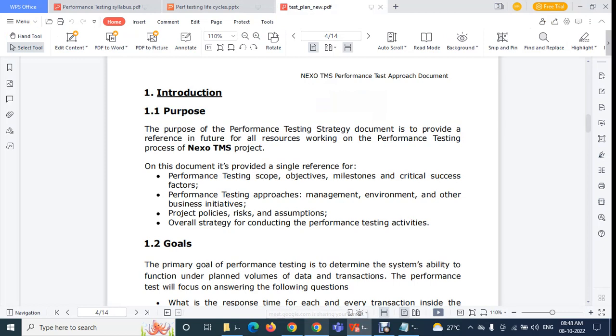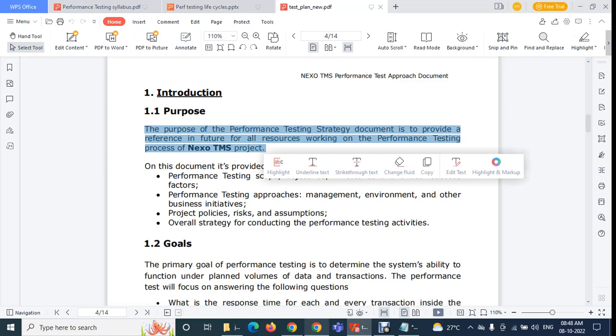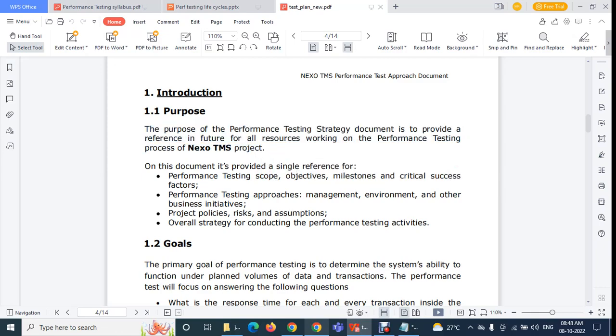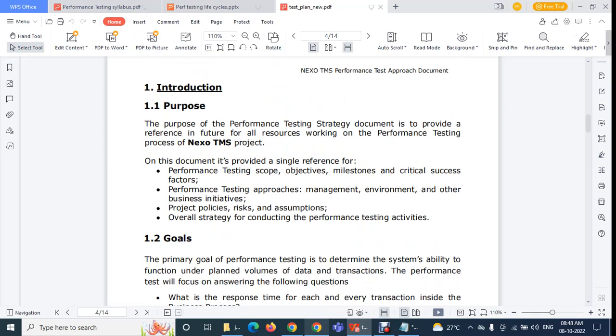The purpose of the performance testing strategy document is to provide a reference in the future for all the resources working on the performance testing process. So the points will be included in this particular document. This is generic information, almost the same for all projects, with no change at all. Only the project name changes under the purpose; the remaining content does not change.